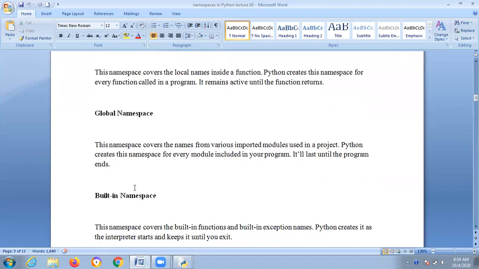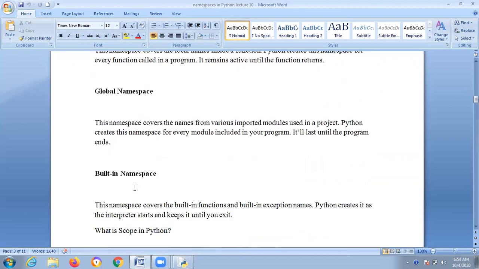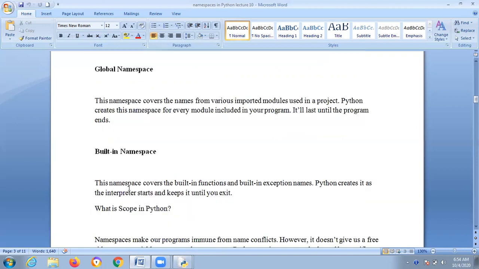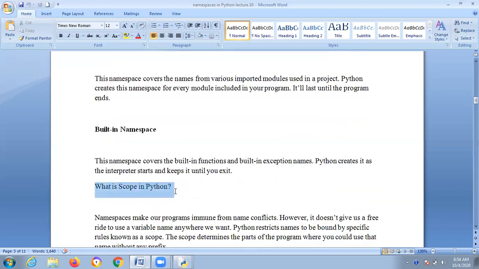Next is the built-in namespace. The built-in namespace is present inside the library. You need not create it manually; it is already present in the library. The interpreter starts with it, works with it line by line, and executes until you exit. Up to now, you learned what a name and a namespace are and how they work. In the coming part, we have many examples.